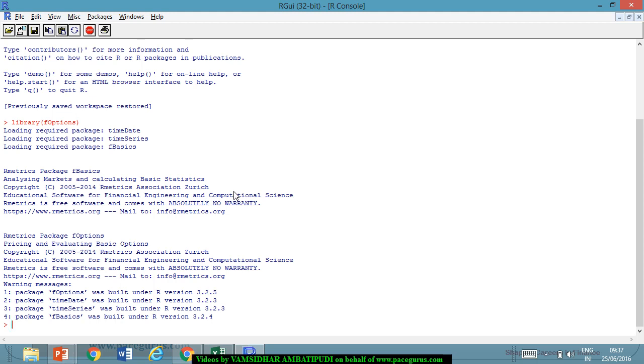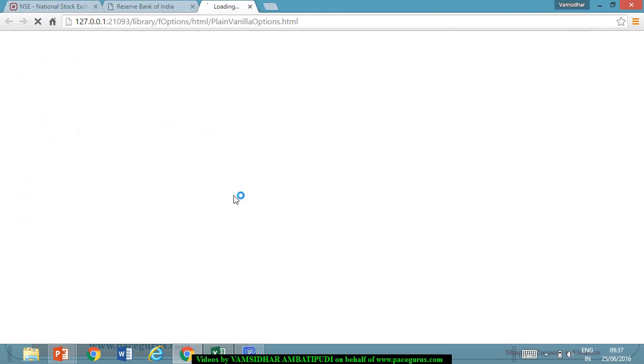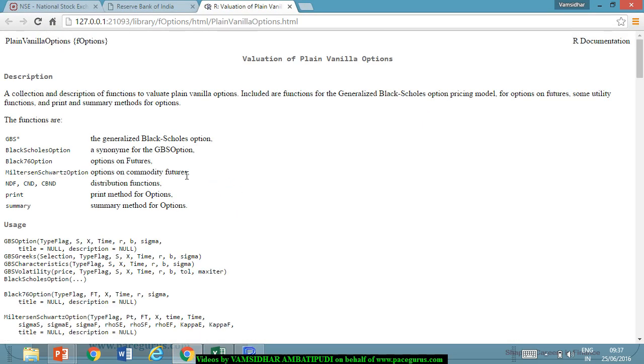Now once this package is there, if you want to see what the GBSOption contains, what is it doing, I can do a question mark GBSOption. It is clearly telling me it's a collection and description of the function to evaluate plain vanilla options. So if I want to find out the value of plain vanilla options, I can use this GBSOption.